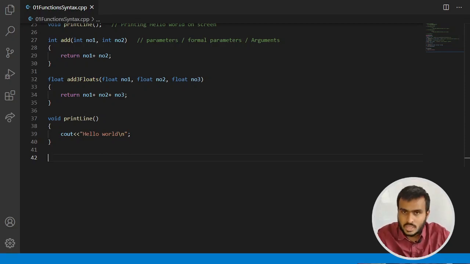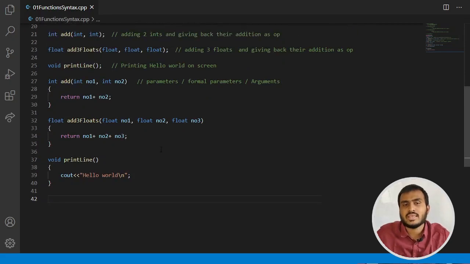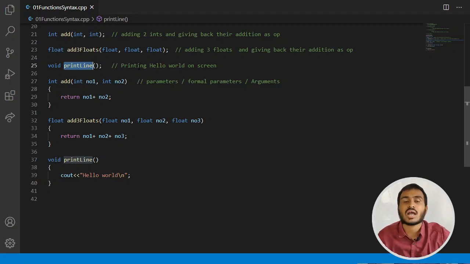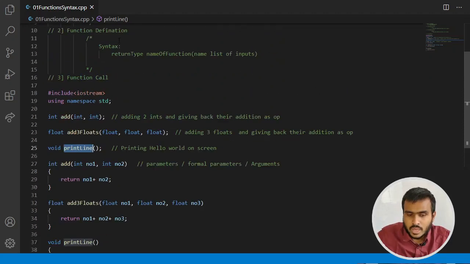All right, so in this video we are going to see how exactly we can call a function, how we can actually start using the function, because so far we have just declared these functions. We have declared the add function, the add three floats function, and the print line function. But actually these functions are not getting executed, or they are not getting called. So let me quickly show you that.